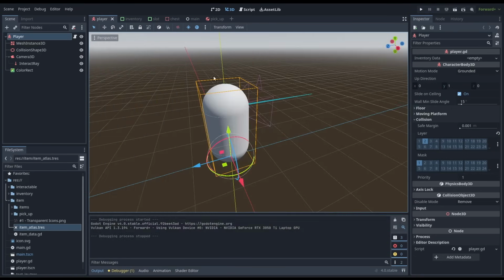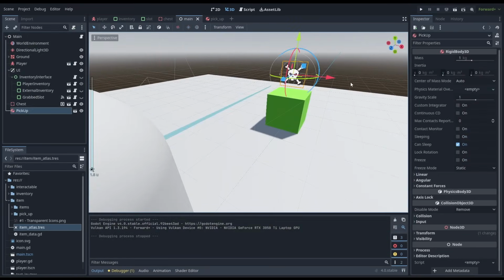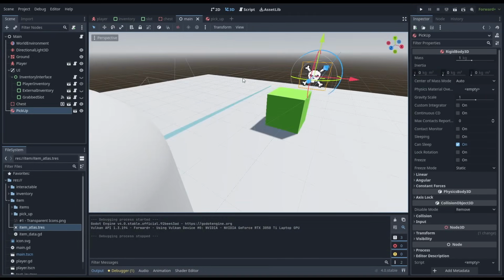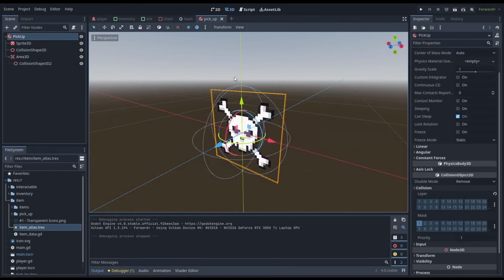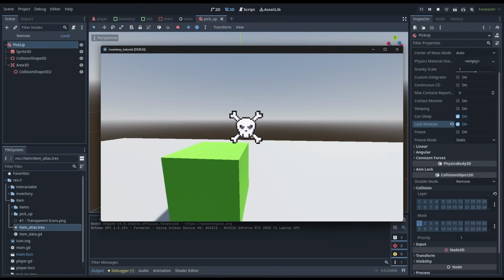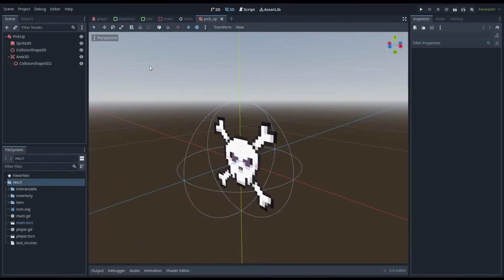Okay, so that collides as expected, but there's actually one problem here. So if I move it over here, what should happen is, yep, it'll fall like that. And if we don't want it to do that, I'm just going to go back here. I can click the root node, and then I can just click lock rotation, and then it should stay in place just like that. Okay, so let's set up the script for this pickup scene.